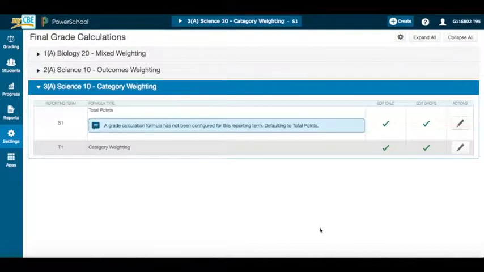Step 11, to copy a final grade calculation from one term to another or from one class to another, go to the gear at the top right of the page. Click Copy Final Grade Calculations.